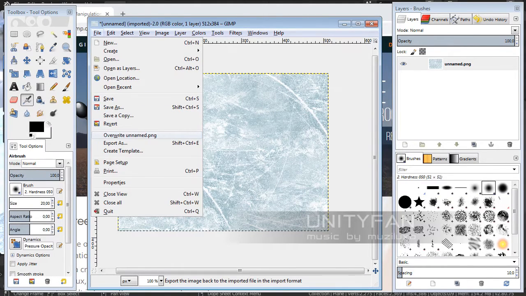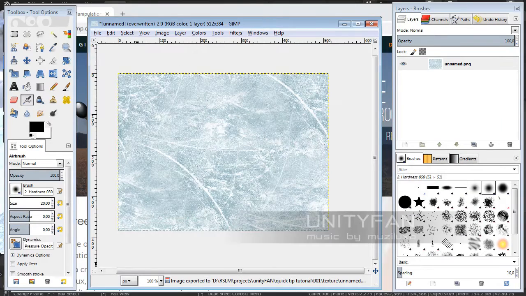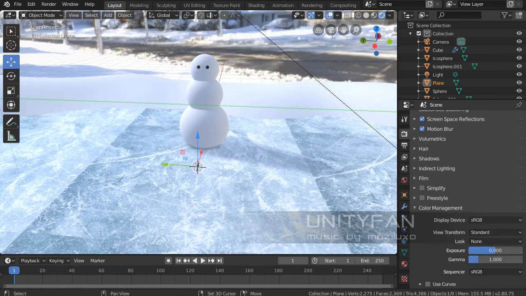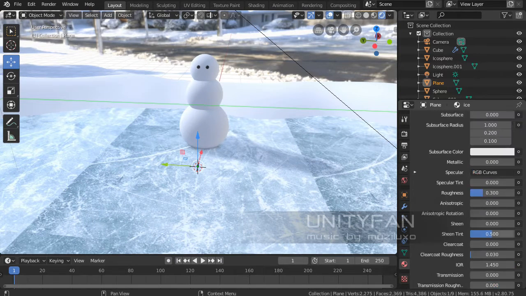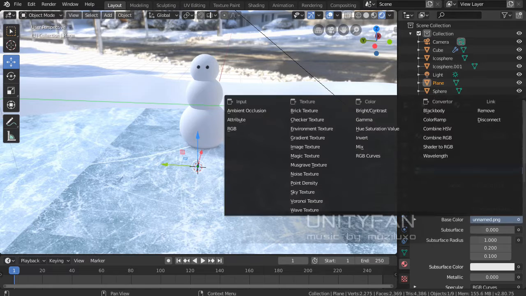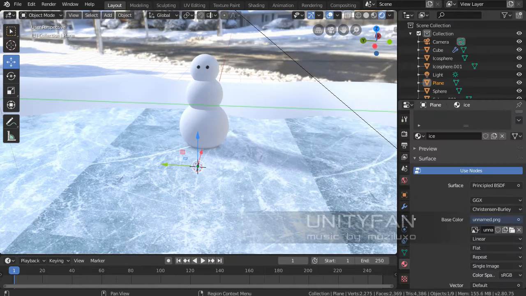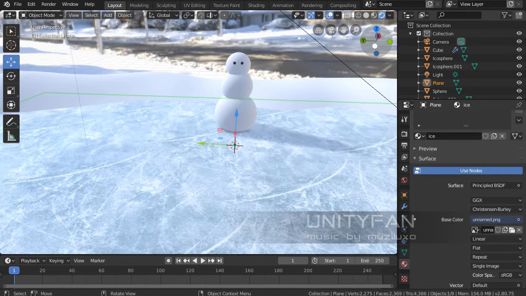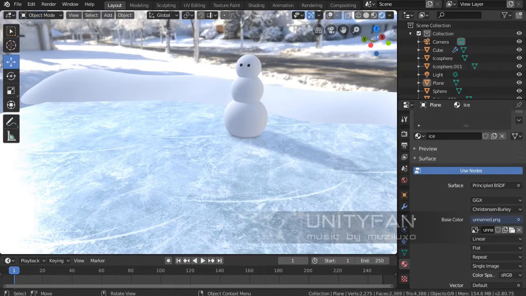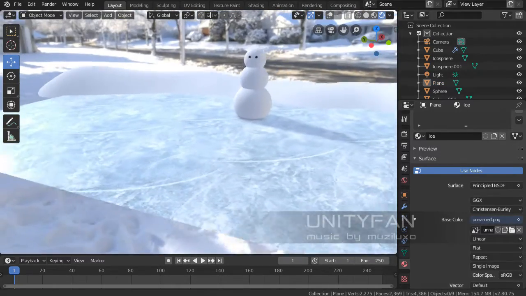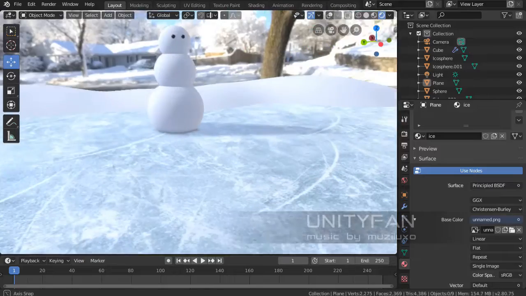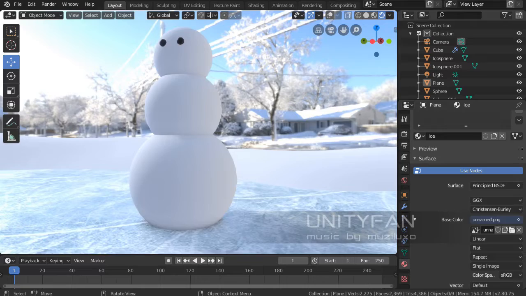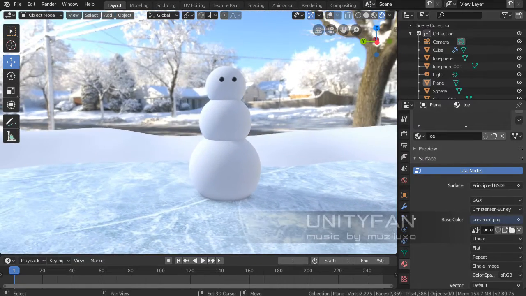If we save it and reload it, we have to reload it in Blender. You see? We fixed it. It was extremely quick and useful. Now there are no seams. So that was quick tip tutorial number 1.